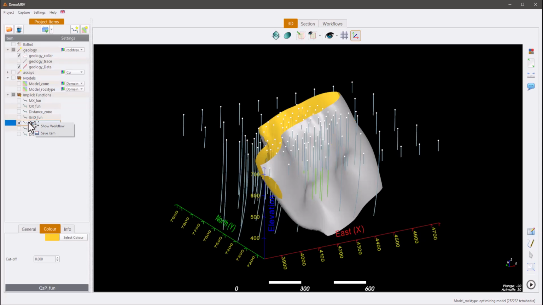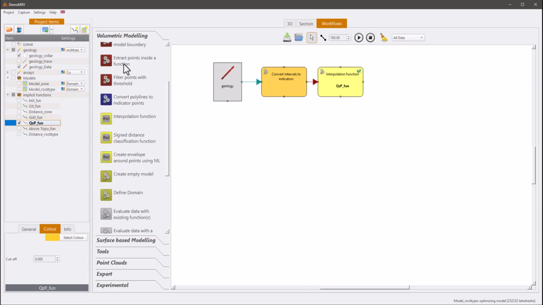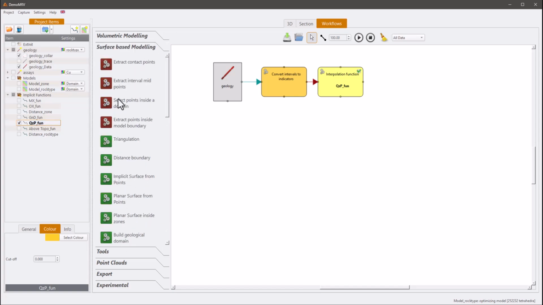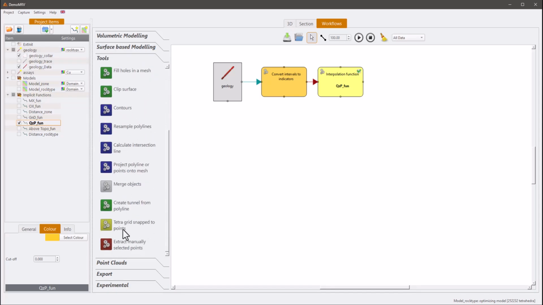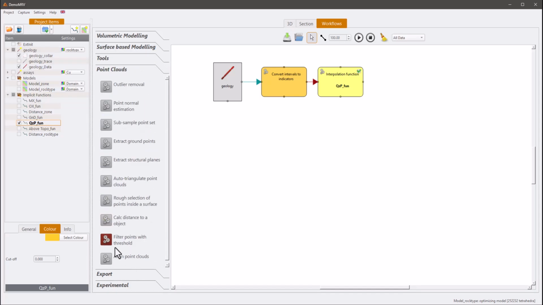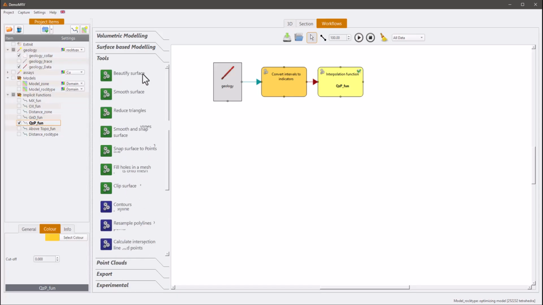If I right click on my Topography, I can bring up the option to show workflow. And you notice here that we're now switching to the workflows tab because it's such an essential part of GEOREKA. In the workflows tab, you have different groups of items available to you for doing all sorts of modeling, specific items for point clouds, for creating contours, for updating existing surfaces that you might have imported from somewhere else, smoothing them.